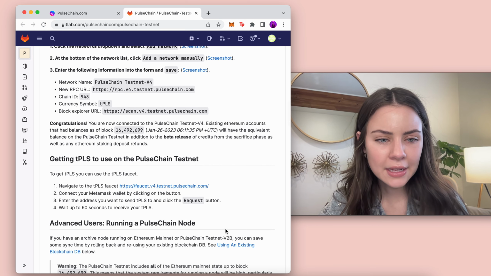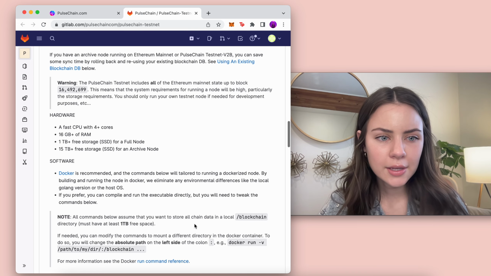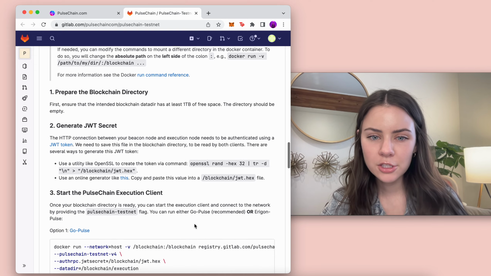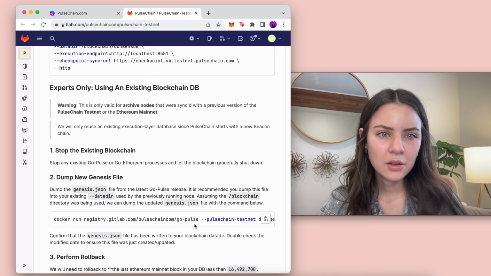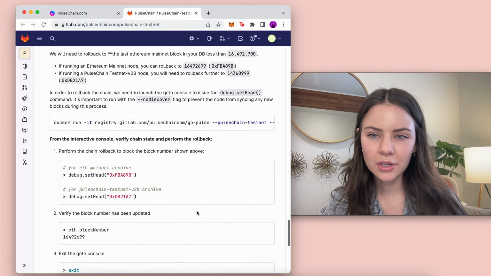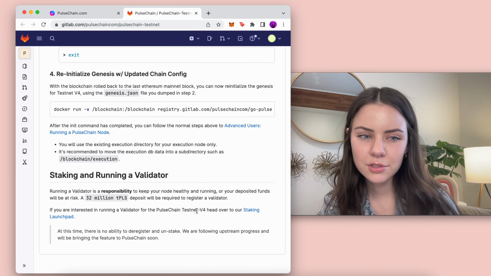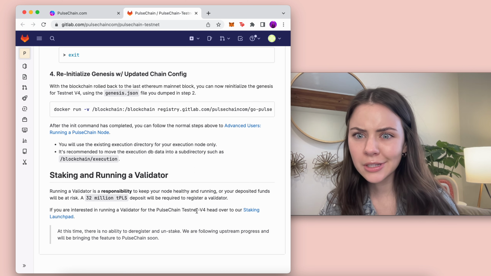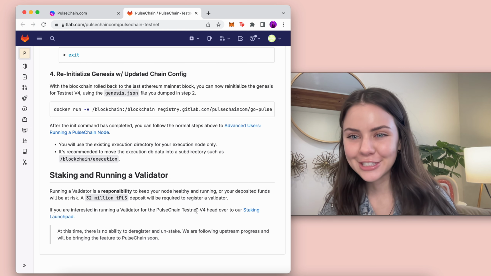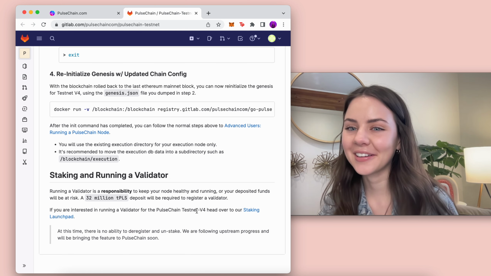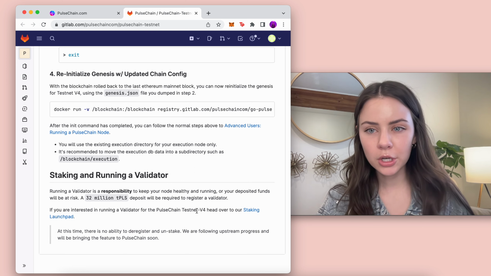It also goes into running a node, which is kind of cool. It gives you the code that you need to run and walks you through the steps. It gives you different options if you're already using a database. And then staking and running a validator, it allows you to go into that. It allows you to see what's going on. For the general population of people in PulseChain, you do not need to know this, but that's okay. It's nice to know that there's something there, and it's nice to know where you can find it.